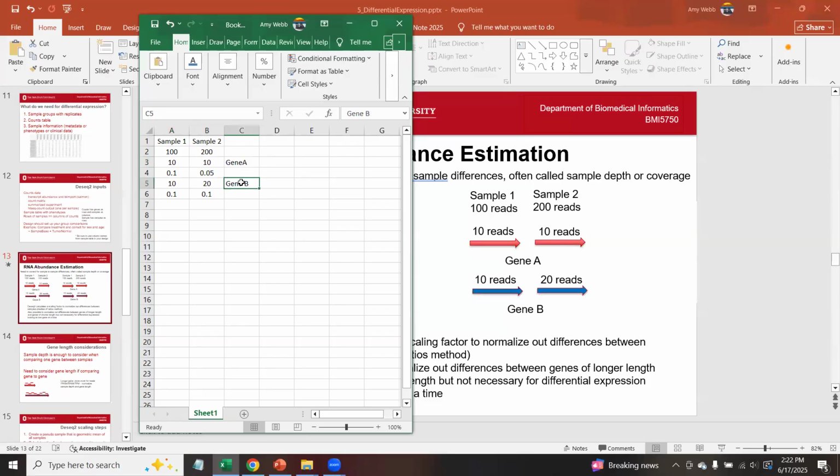If we look at the reads that map to gene B, we see sample one has 10 reads. Sample two has 20 reads. So looking at just the reads, we might think sample two has more expression of gene B.